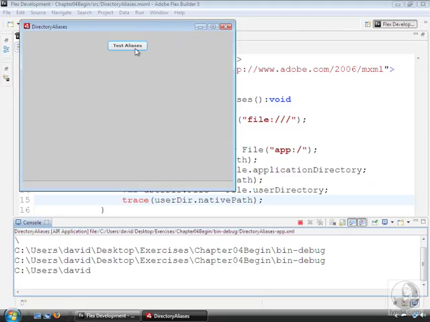I'll run the application in debug mode, click the button to test, and you'll see that the user directory on my system, Windows Vista, points to /users/David. In a very similar fashion on Mac, you would see a named directory under the users folder, while on Windows XP it would be under the Documents and Settings folder, and again the subdirectory would be named for the user name. There are other directories that you can address directly within the home directory of the user.